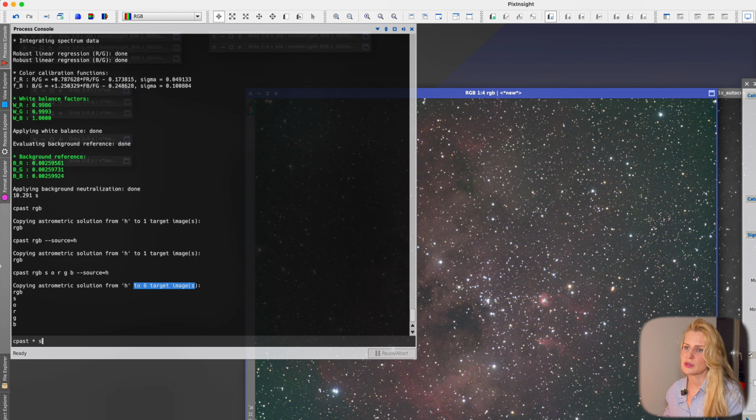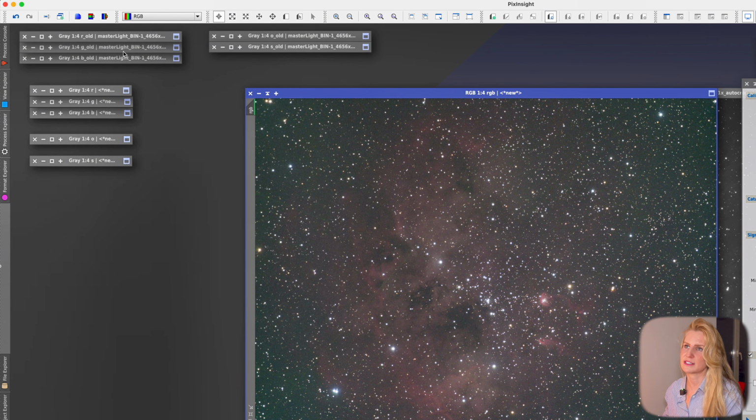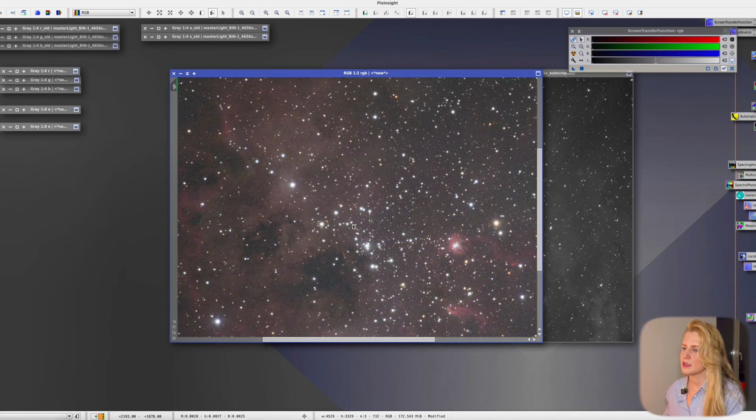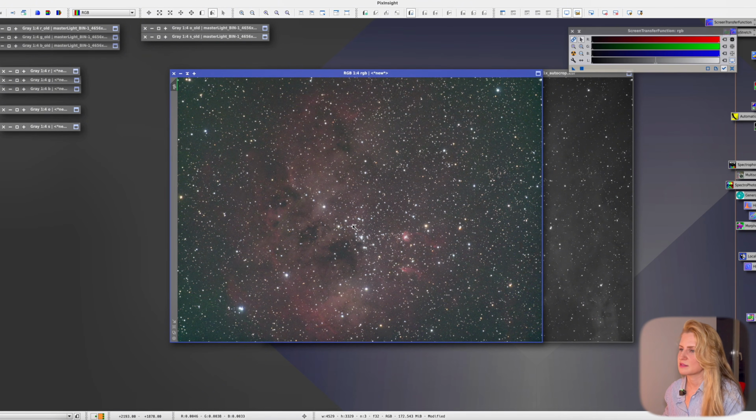And then you can also do CopyAstrometry with an asterisk, and then you put source H, and this does the exact same thing. This will just copy it onto every single compatible image that is open here. I'm not going to do that because I have these old images here, and those are not registered, so it would be incorrect to do that. So we're done with the RGB, this is probably fine.